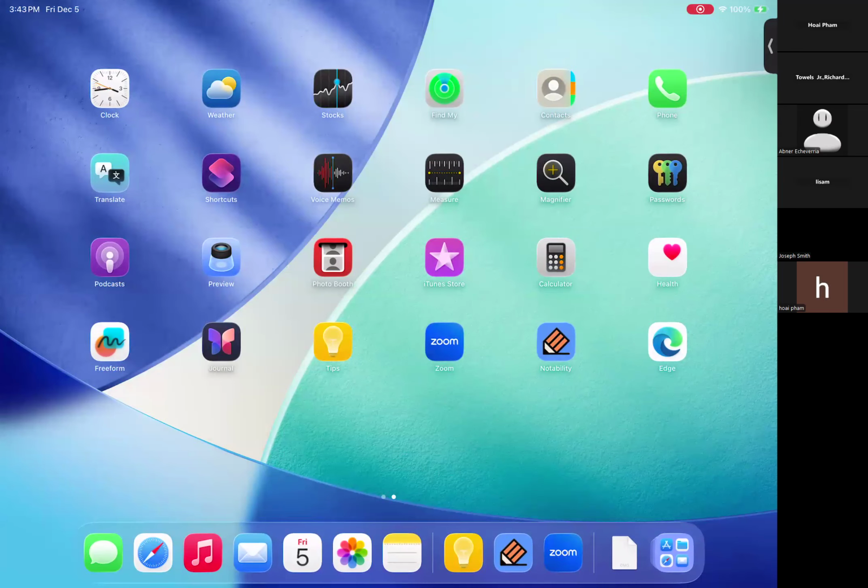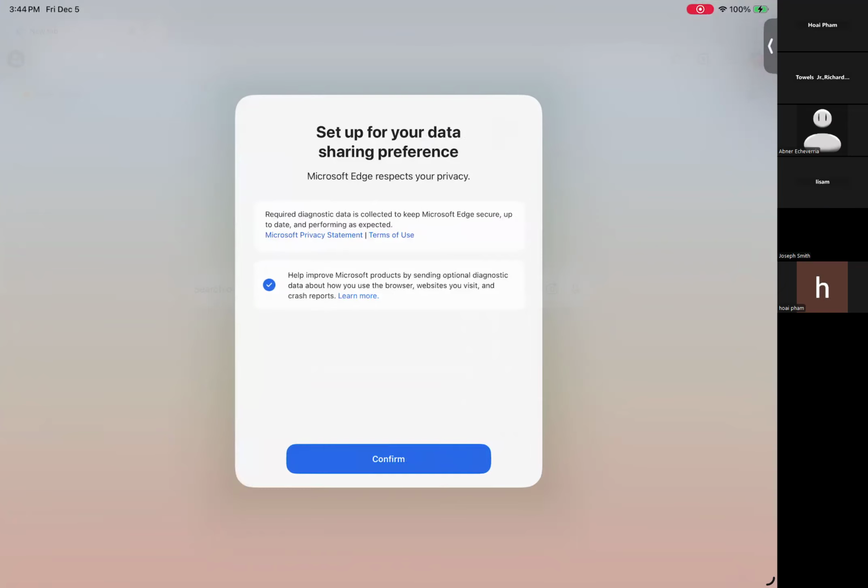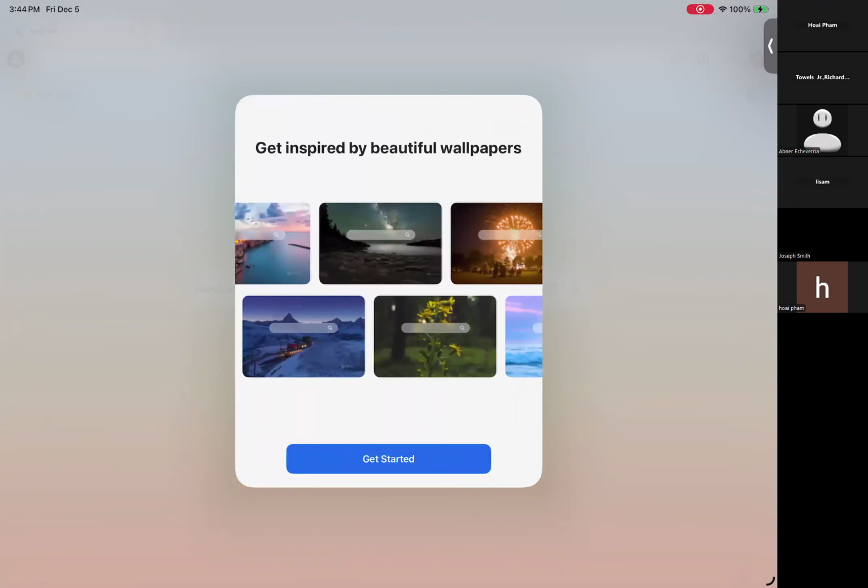To the right, 3 from that light bulb, there's an app that says Edge, and it has a big wave that's blue and green. Yep. Edge. There you go. You can skip that. Okay. Confirm. Get started.